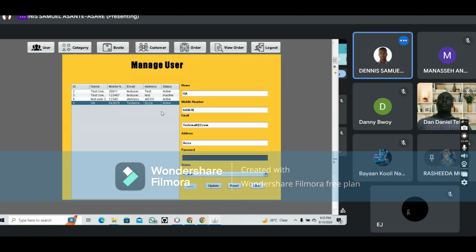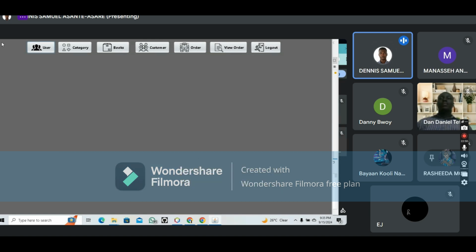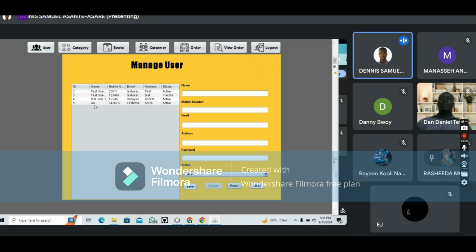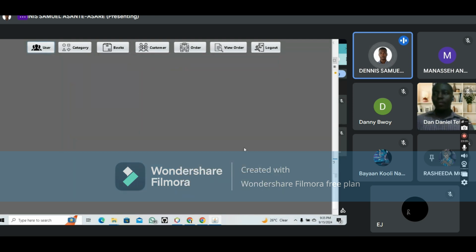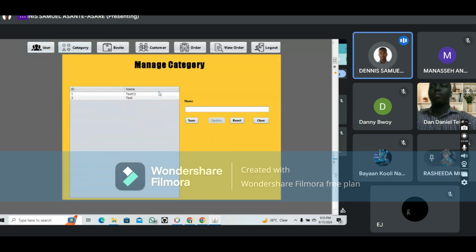When we want to reset, we can just clear the person off. That's one functionality of it. Okay, so I'll close the user interface and then go to the category.